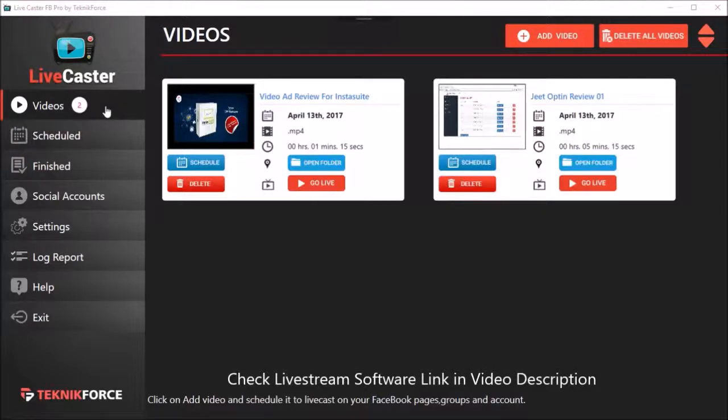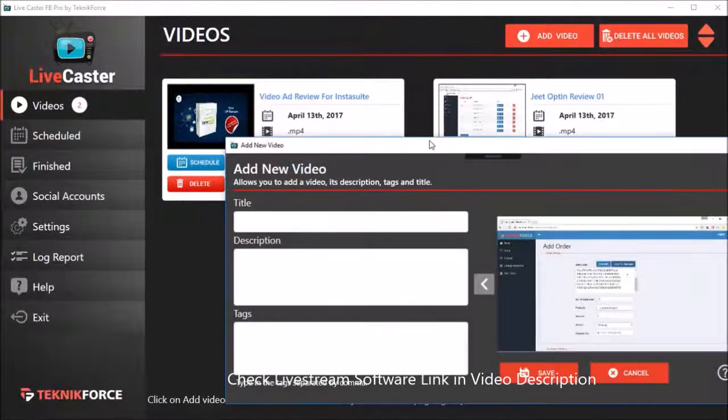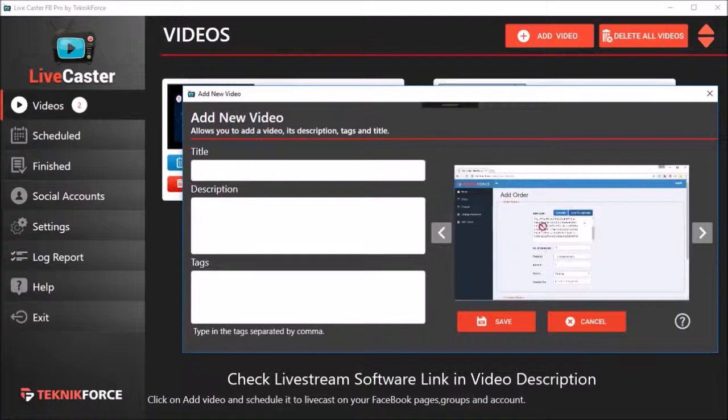The first one is videos, and any video that you add to Livecaster from your hard disk is going to be displayed over here. You will see a small thumbnail, the video title, the date where it was added, and some options. Let's add another one. Click on add video, then click on the video you want to add. Let's add this one. And then you will see a little preview of the video.